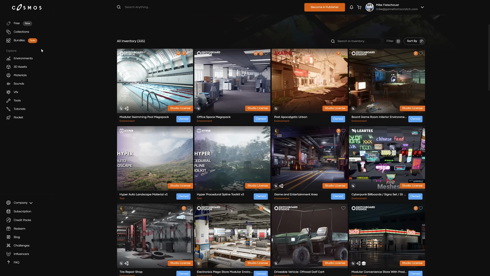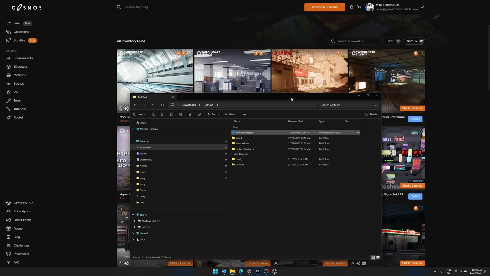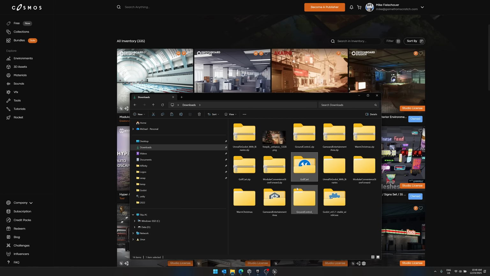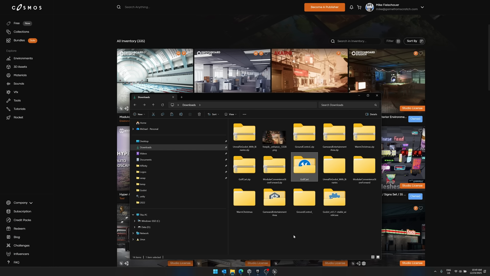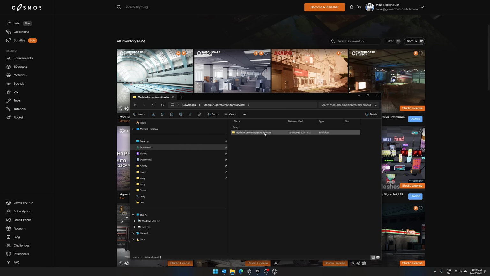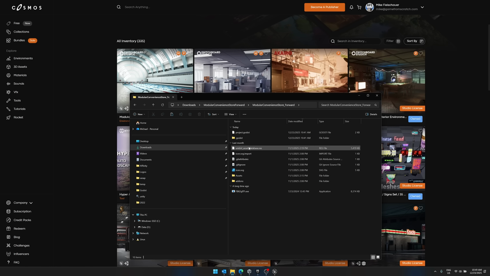Or, of course, you can just grab them directly from Cosmos right here, and you can download them. They come down as like a zipped project. For example, here, you can see that golf cart came down just as a zip file like this. You extract it out, and then inside you just load the project up. Super simple to work with. Same thing for the Godot stuff, for example. Godot was the modular convenience store, and just basically open it up, and it is a Godot project. You just go ahead and open it up as well.